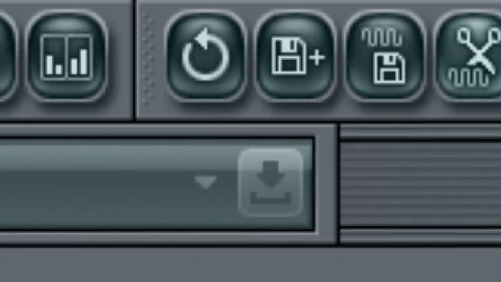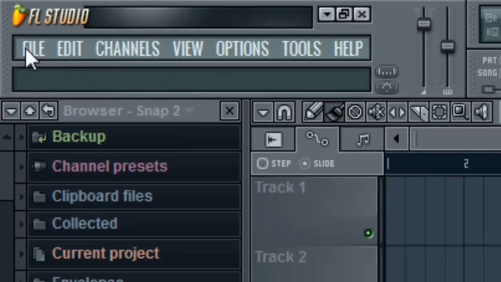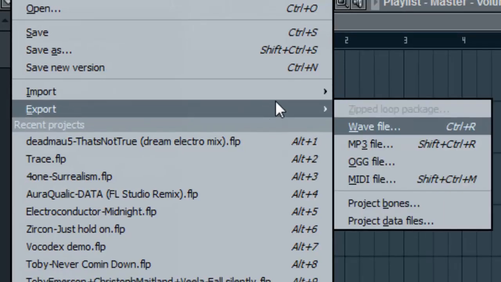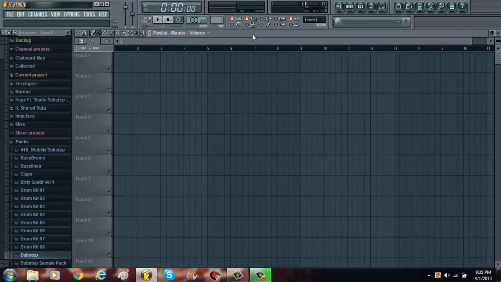Ignore all these buttons. You don't really need these. Over here, go to File, left click File. You can open a project. You can save your project, save as, name it, and everything. You can import projects. You can export to an MP3 so you can upload your song on YouTube. And this is pretty much it for basics.